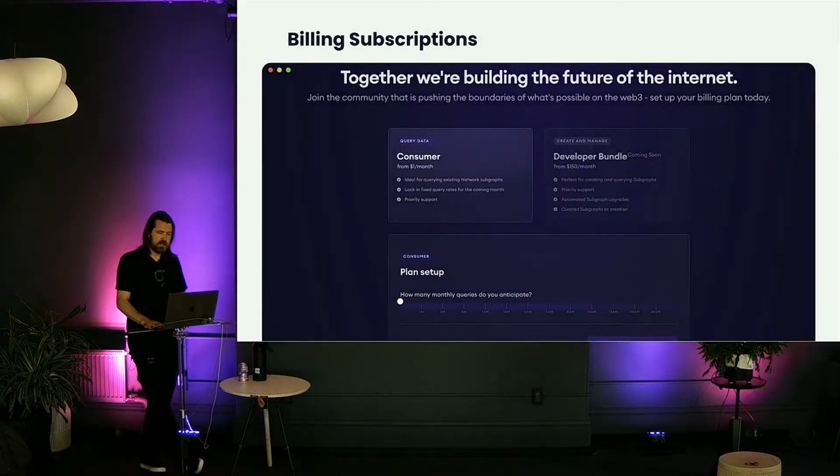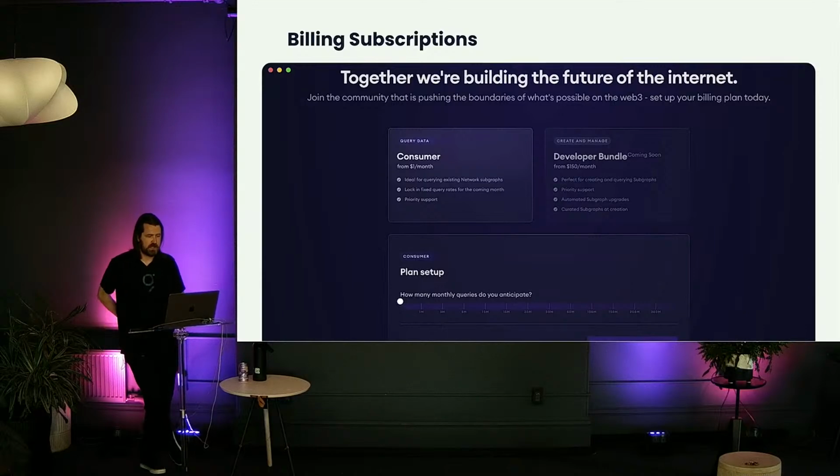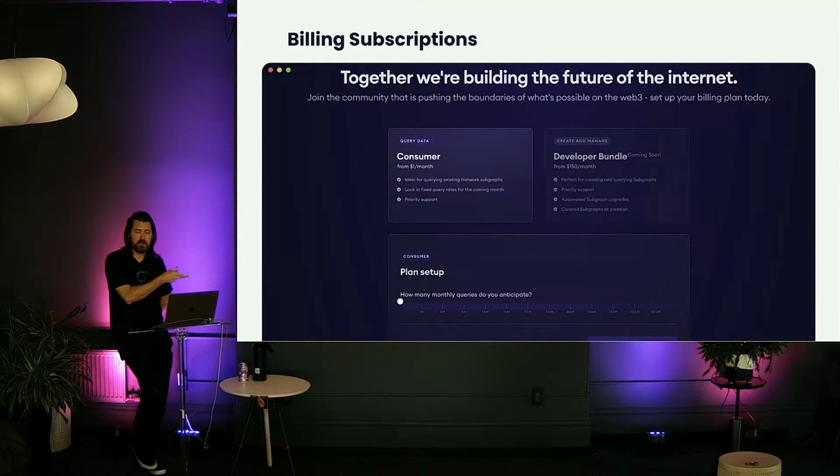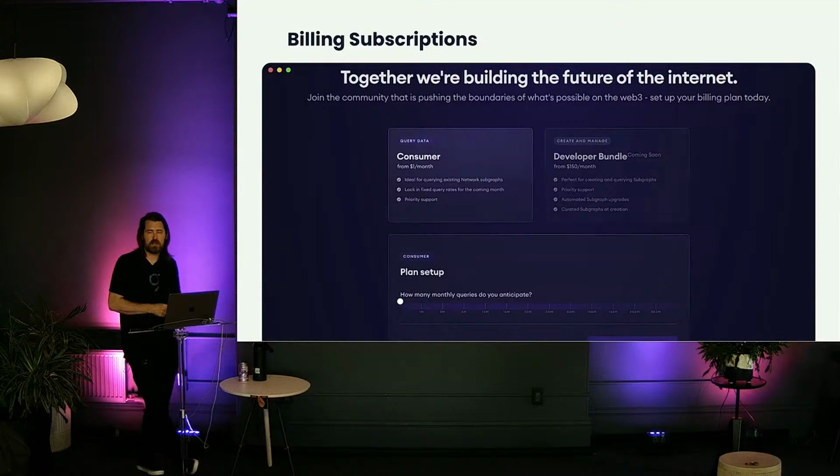Okay, here's the billing subscriptions that is coming. As Pranav mentioned, maybe you want to set up a subscription plan where you set up a certain amount of money per month that will automatically be applied to your API key. You can set this up soon. Not sure when it's coming, but just keep an eye out. It should be coming soon.